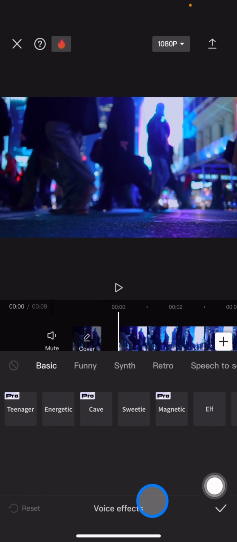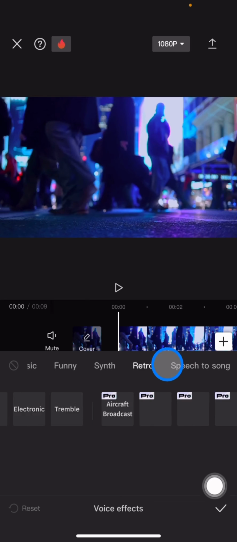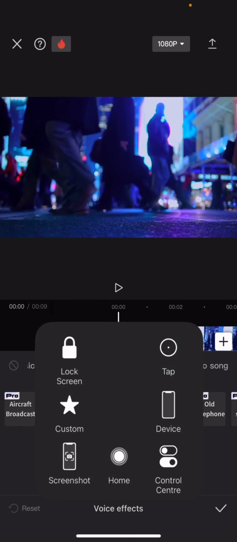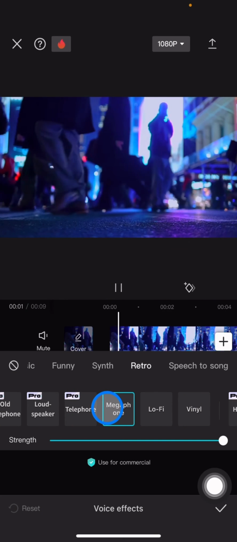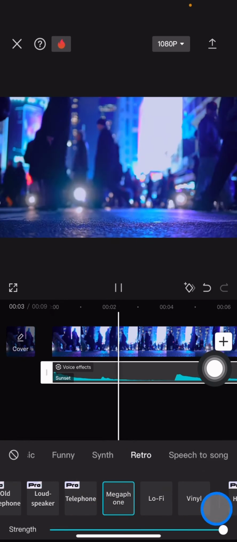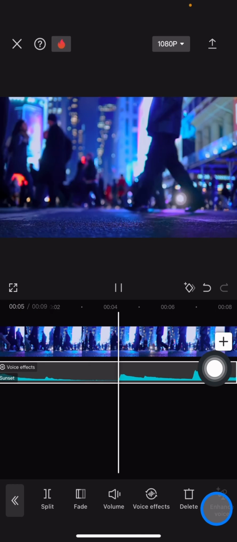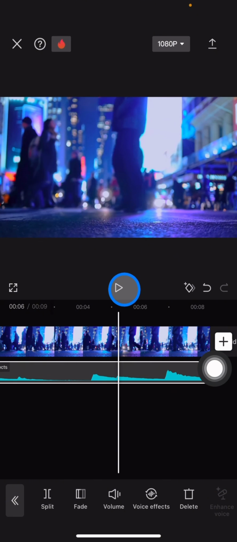To get the muffled effect, go to Retro, and after that slide to the left side until you find the microphone. Whenever you find the microphone, click it, and here is the result. So that is the way, guys, how to make your music sound muffled on CapCut.